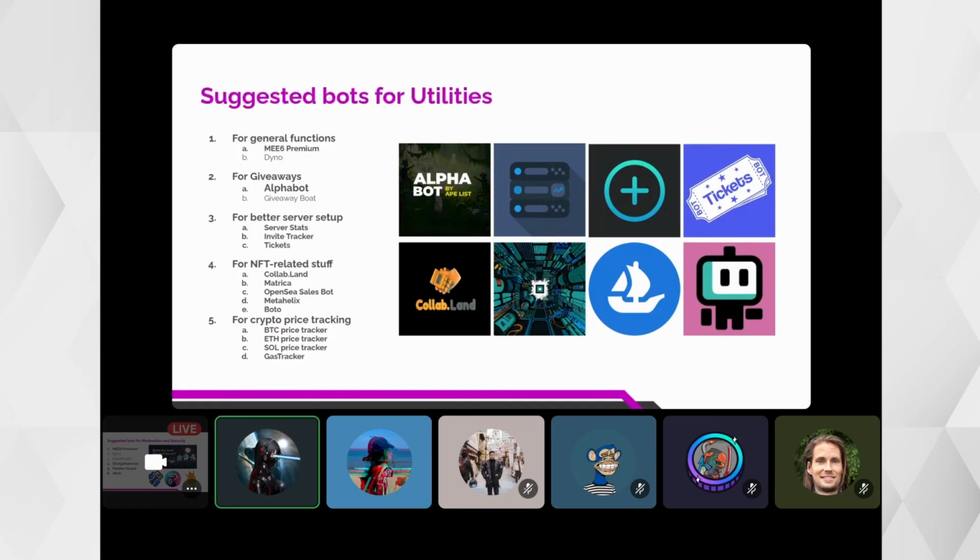For NFT related stuff, Collabland and Matrica. For Ethereum projects, mostly I use Collabland, and for Sol projects, Matrica. Okay. And then for Ethereum based NFT projects, for the sales bot, I use OpenSea Sales Bot if they are especially on OpenSea. And then for Solana based projects, we can use MetaHelix.